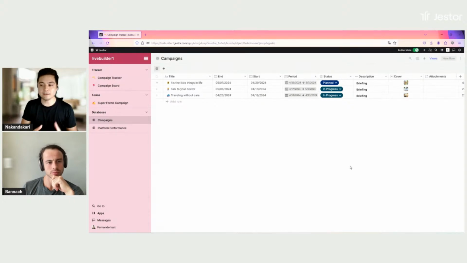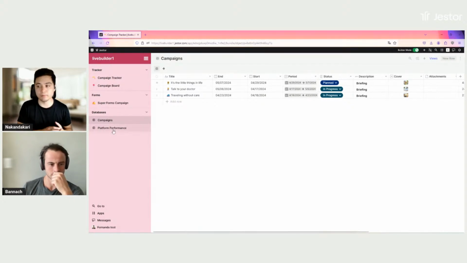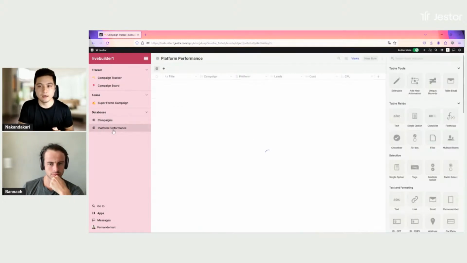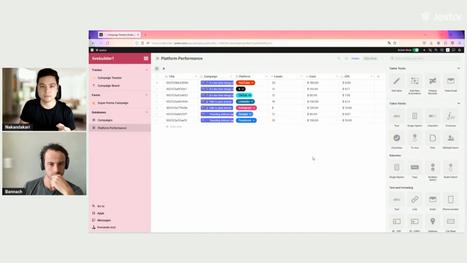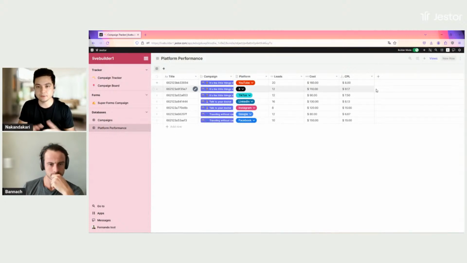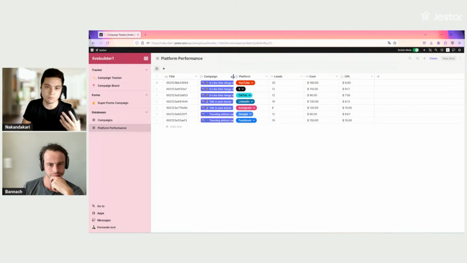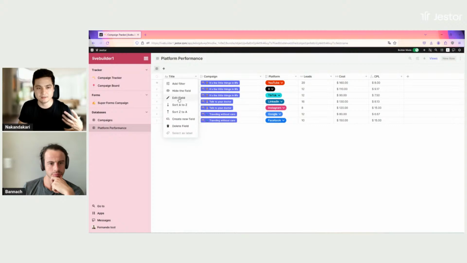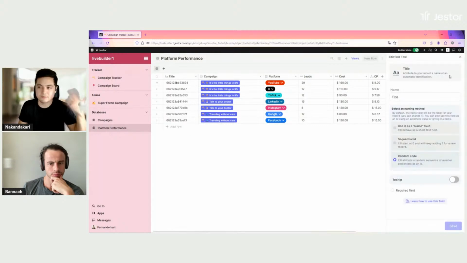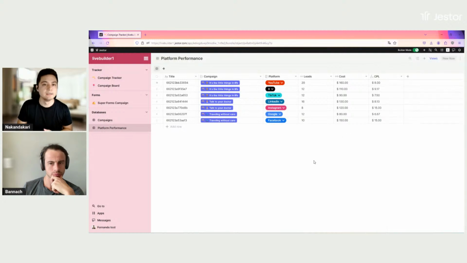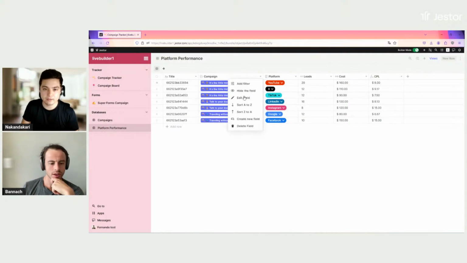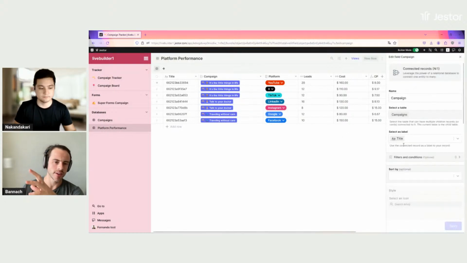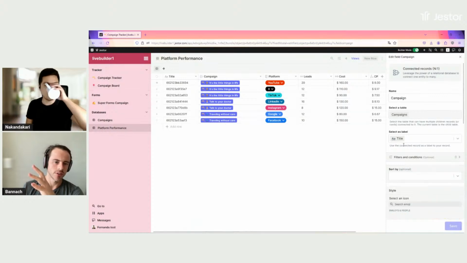And then we have a second database, which is the platform performance database. And this one has fewer fields, but it has some more complex concepts. So here we have a title, which we just put in a random code here because we don't want to write the title. We just want to always fill this out automatically. And then we have a connection.